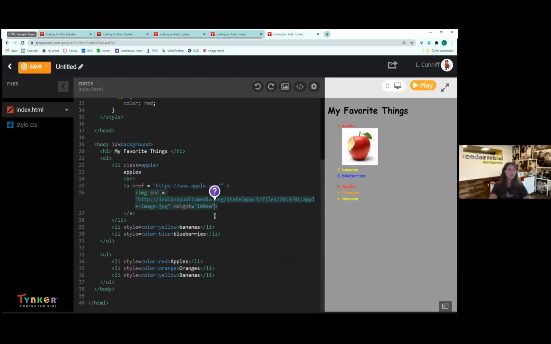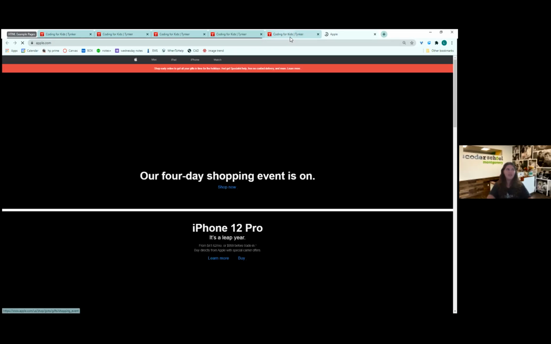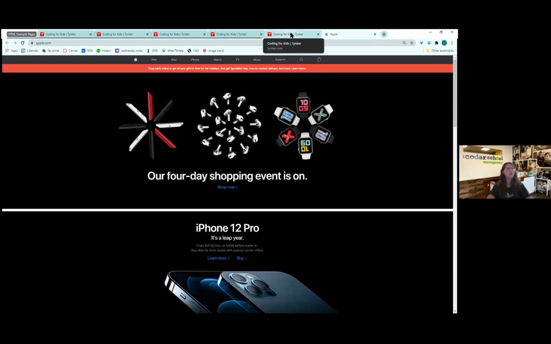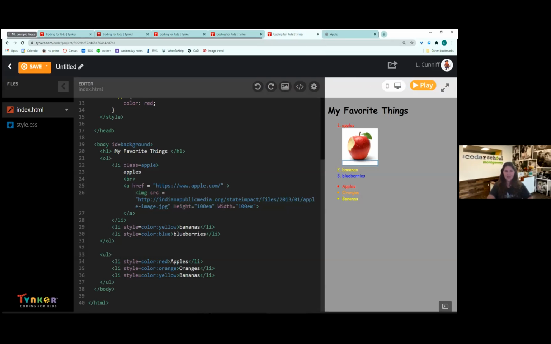and it's a square picture, so it automatically changed the width, but I'll still also type in width to 100 EM. Good practice just to define both height and width if you change one of them. And then there's a picture. And then if I click on it, because we linked the link to it, it opens Apple. Or you can link it to something, whatever you want it to be.